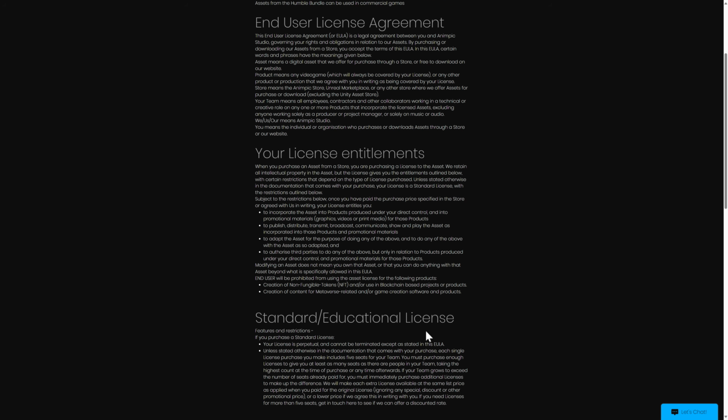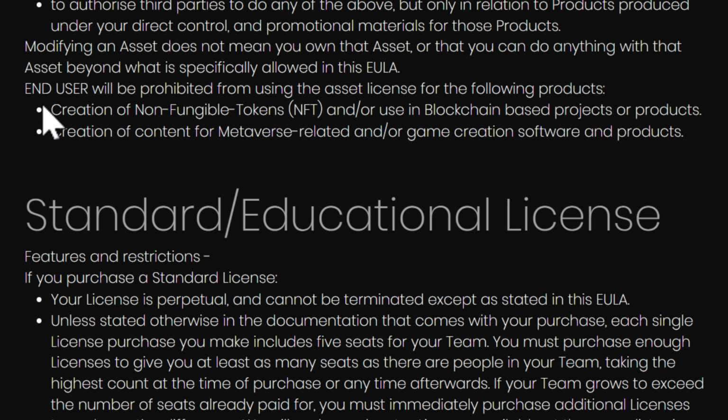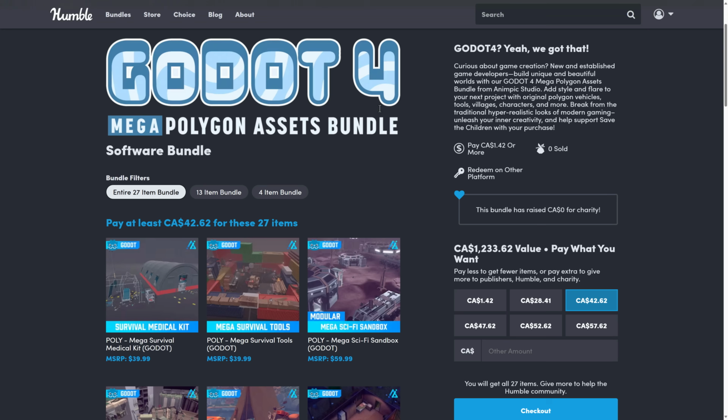And in terms of the license, so far, again, I'm not your lawyer, but the license seems pretty straightforward in terms of what it allows you to do. One thing you're going to want to be aware of, there are 2 limitations on it. You cannot use your assets for creating NFTs or blockchain-based products, and you cannot use them to create metaverse-related or game creation software and products. So that is not games. That is, you can't bundle them in as assets in your own game creation tool. So if you made something like Game Guru, you couldn't bundle these assets in with Game Guru and sell them that way. I honestly think that from what I've read of the license, it's pretty straightforward, and the limitations are quite reasonable. All right, so let's go take a look at what these look like.